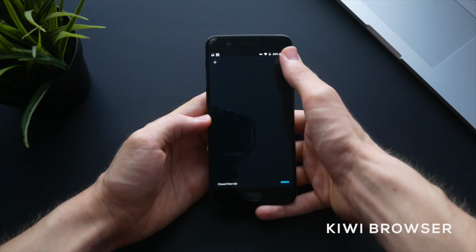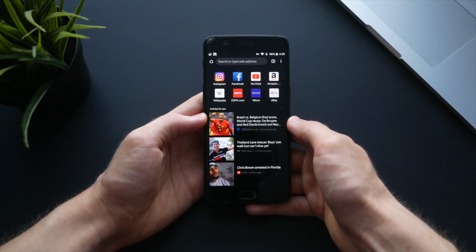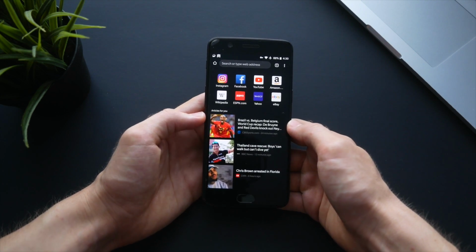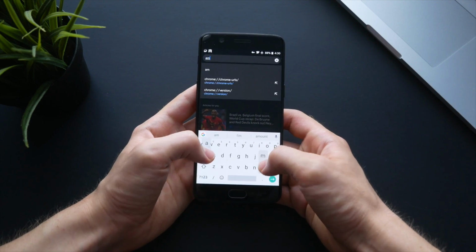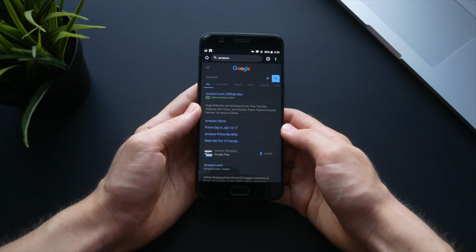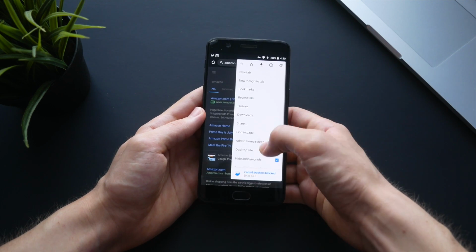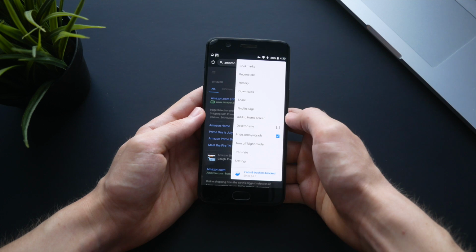Now it actually runs on the same engine as Google Chrome, so it's going to feel very similar. Everything from the menu system to the overall look is very similar to Chrome, and overall the performance is excellent across the board, but there's a lot of features you just won't find on Chrome that are included with Kiwi Browser. First off, it's got a built-in ad blocker as well as pop-up blocker, which is pretty powerful.